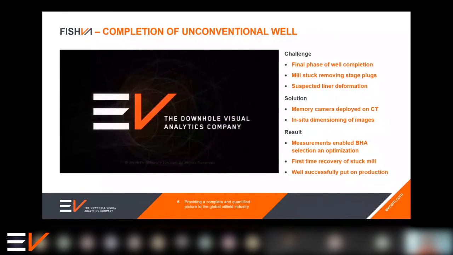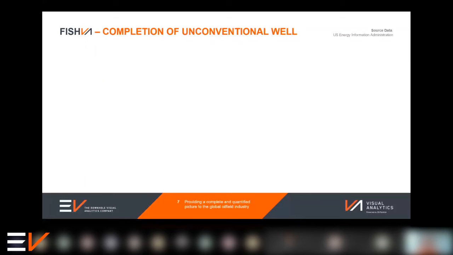But to really put that into context, I wanted to explore the value in recovering that fish and why in particular we should care so much about efficiency and particularly time efficiency. So to answer that, let's have a little look at the production profile for a typical unconventional well. And here I'm using data from the US Energy Administration and from the Eagle Ford shale plays.